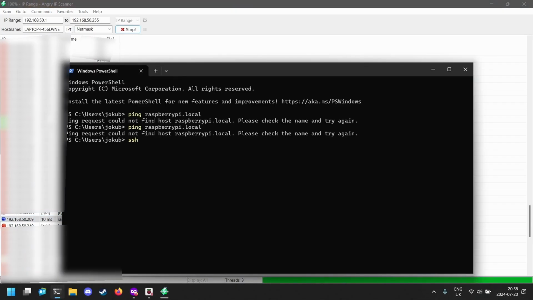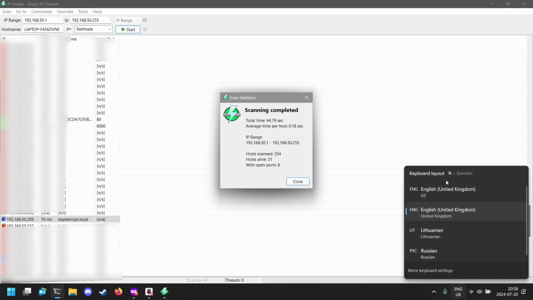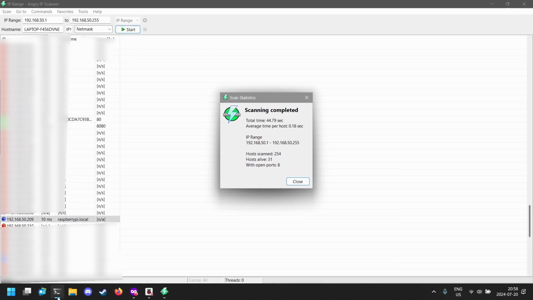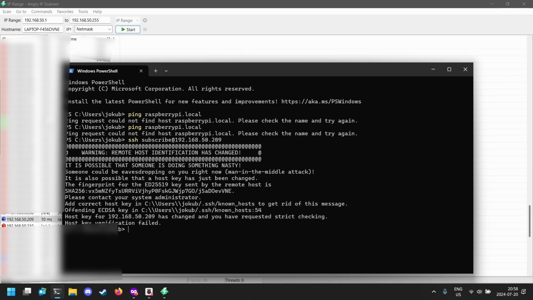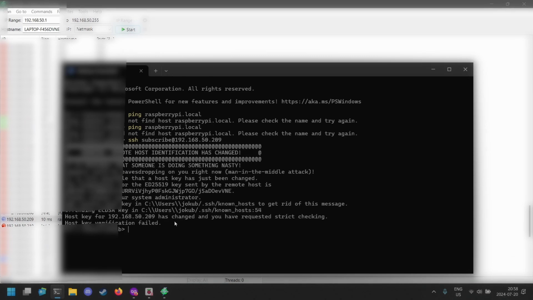So you should SSH with your username. It might prompt you, and you should use the correct layout. Then use @192.168. and your IP address.